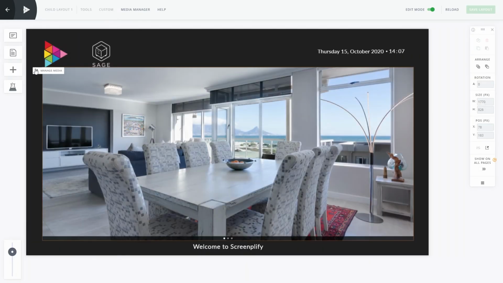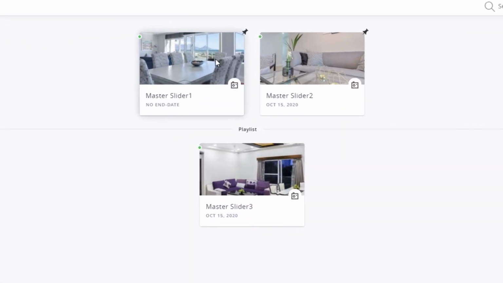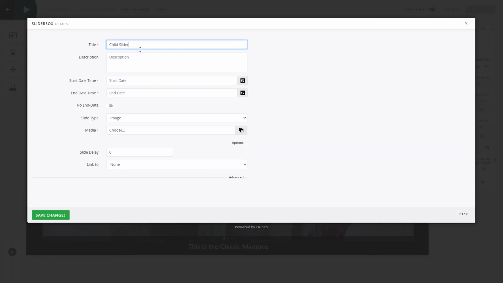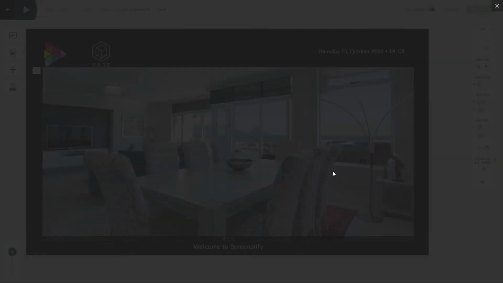Now, I will manage the slider. I see the images that I added to the master layout. In the child layout, I cannot remove or edit the images that the master layout added. Click on the Add Media button. Fill in the title, start date, and end date. Choose the images and click on the Select button. After that, click on Save Changes.